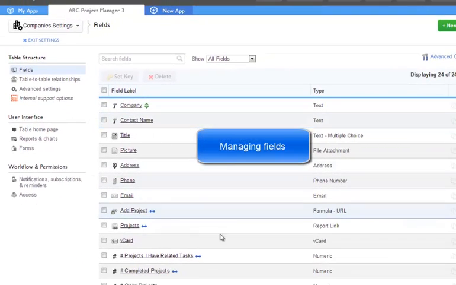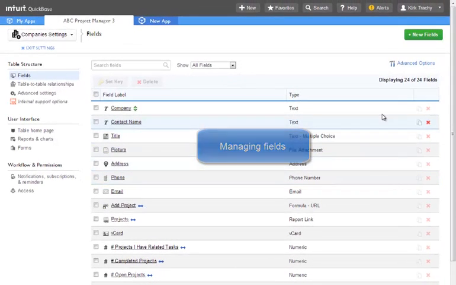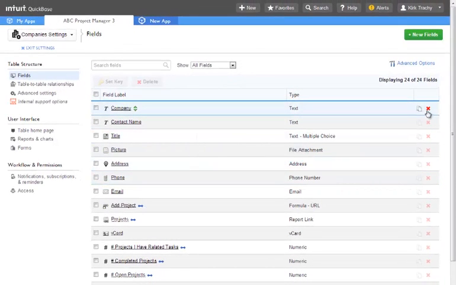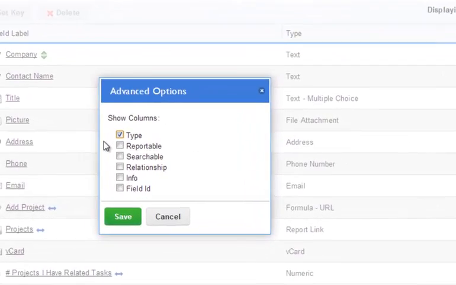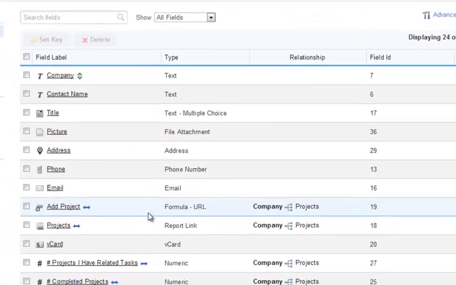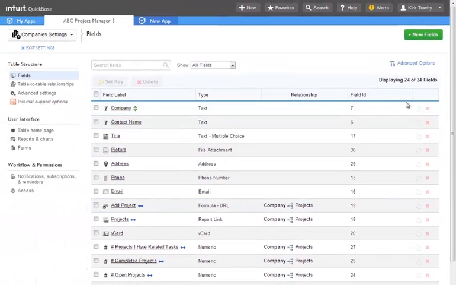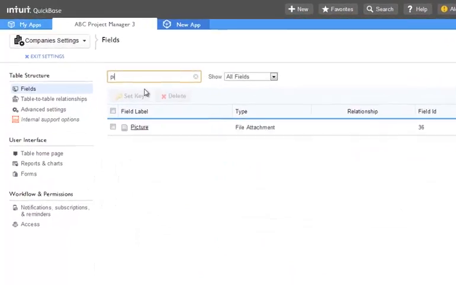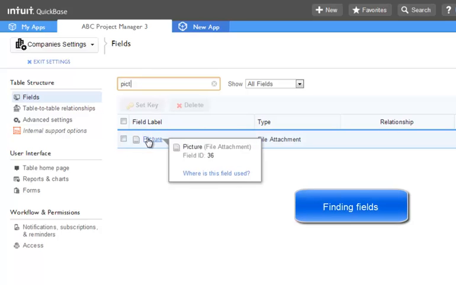This lists all the different fields, the types of fields, and you can copy them as well as delete them. You can flag them on the left-hand side if you wish to. You can also click on Advanced Options because there are a number of other things like the field ID that you might find interesting, or whether or not a field is part of a relationship, if it's searchable, reportable, all those types of things can be modified into this view so that you can keep an eye on them. You can also look for a field by doing a search like that.